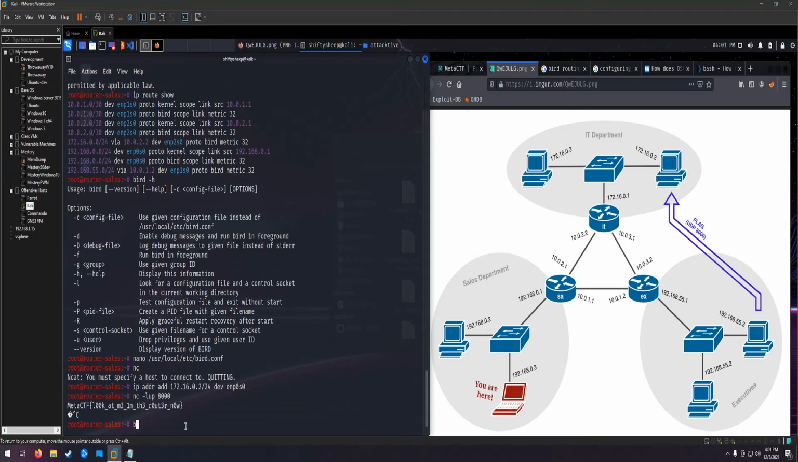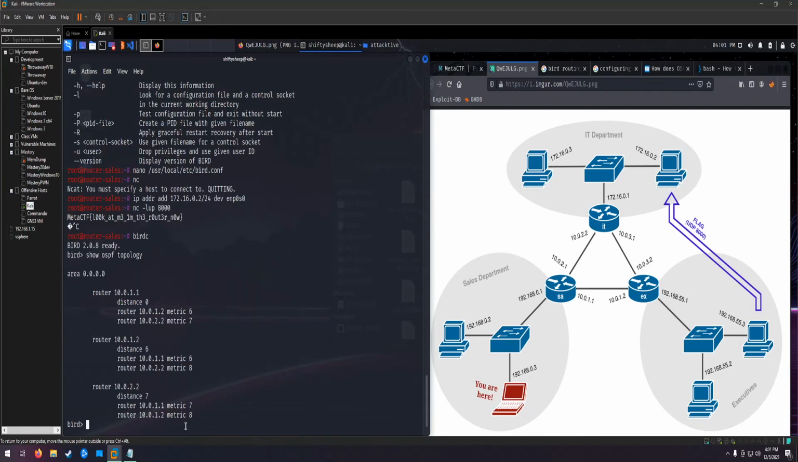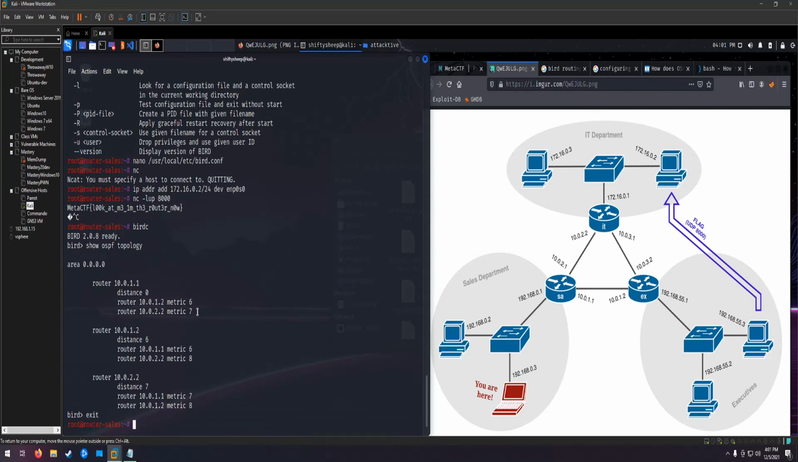One thing you can do with Bird is you can do birdc, come in here and do show ospf topology. And it looks like our metrics didn't even update, so we probably didn't even need to mess with that. If it had been closer and we weren't throwing it onto our router, or we had multiple routers in between, we probably would have needed to.